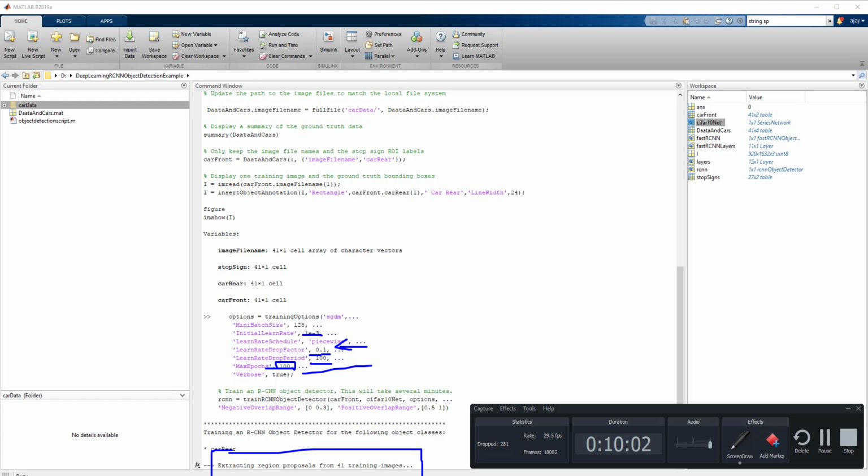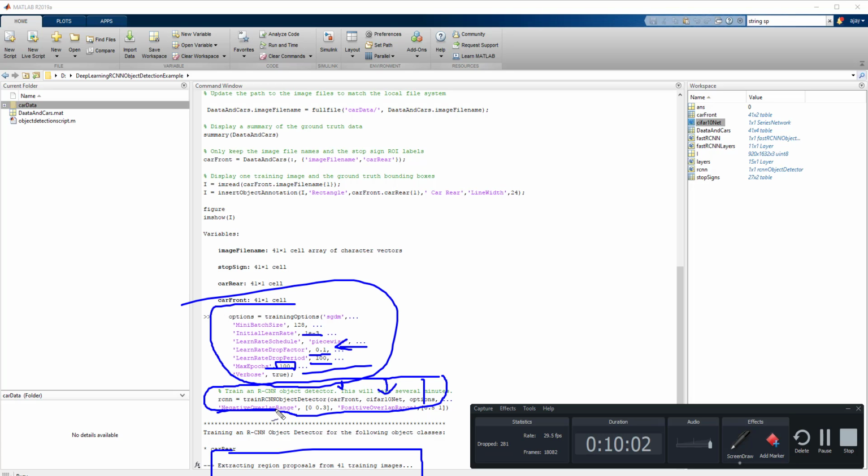Right now the images are being extracted. For calling the train RCNN object detector, give the data containing the car rear, the pre-trained weights, CIFAR-10 Net available in MATLAB already, and the options which you have defined here, with the negative overlap range so that the model doesn't get overfitted toward the training data.